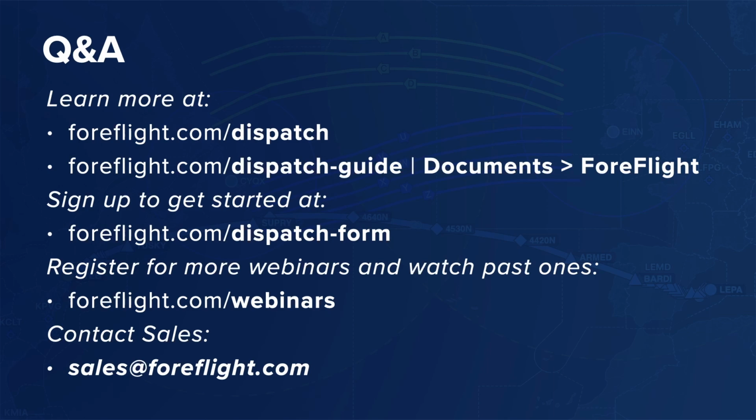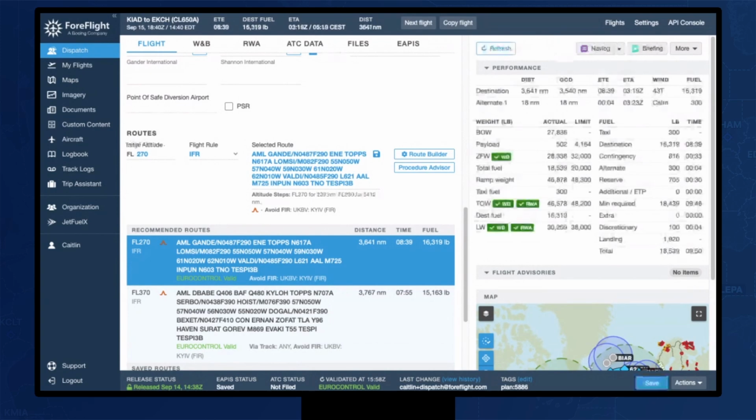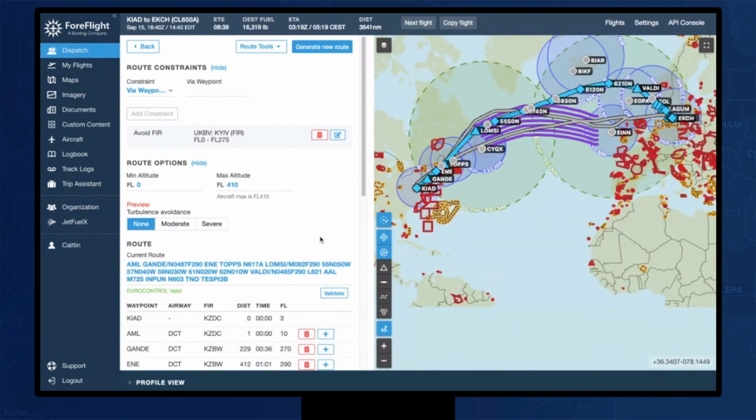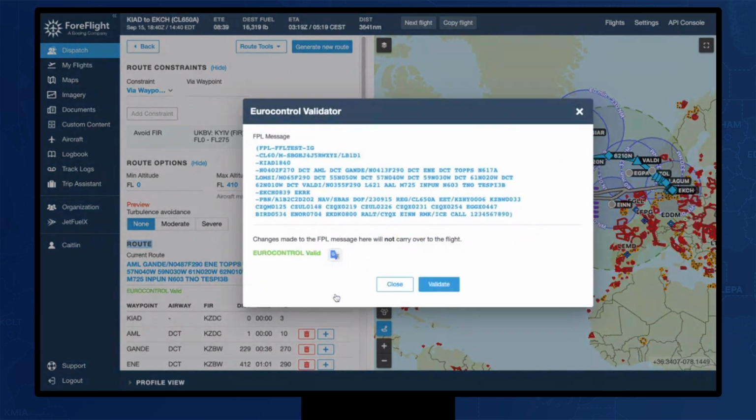Yeah, let's share my screen one more time. You got it. So I'm back into one of the flights that we planned, and I do already have Eurocontrol validation, but the way that you would do this if you were getting invalid for some reason is you would go into the route builder. Let me tuck away the profile view here. And then right here in the route section, you've got this validate button. So you could come in here and modify this and then just continue to hit validate until you get that Eurocontrol validation.